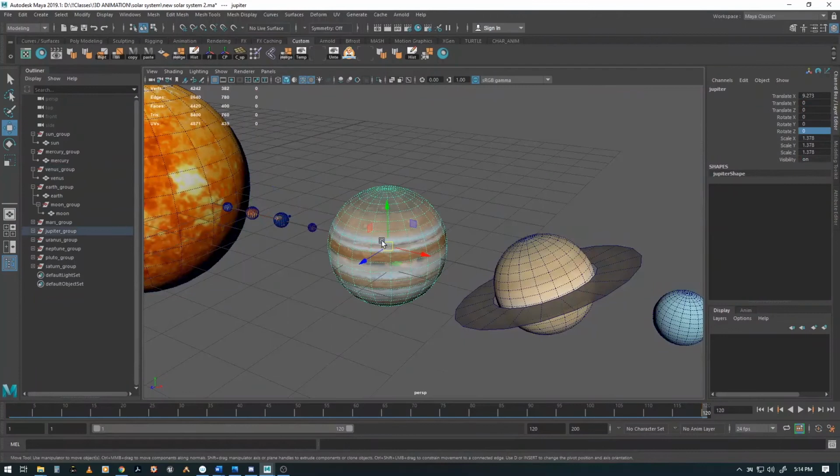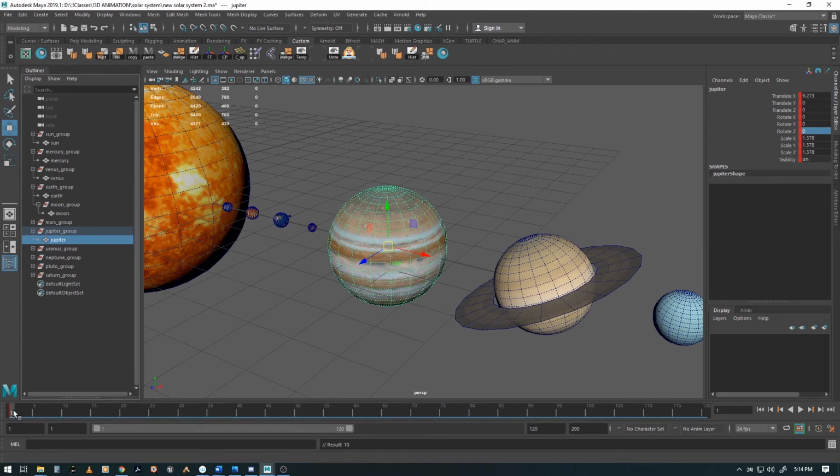Okay, let's do that with the other ones. And like I said, you're probably thinking, hey, they don't all rotate the same way. Again, caricature, and they also don't rotate at the same speed. We're going to change that eventually with the graph editor on the same screen so that you can see it. Jupiter, we're going to do a keyframe there, go to the end, go to Y, 360. All right, I'm just going to make everything go counterclockwise.